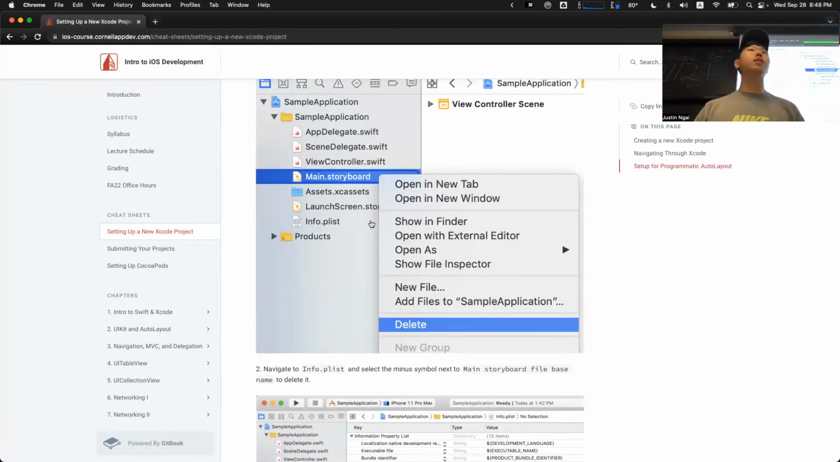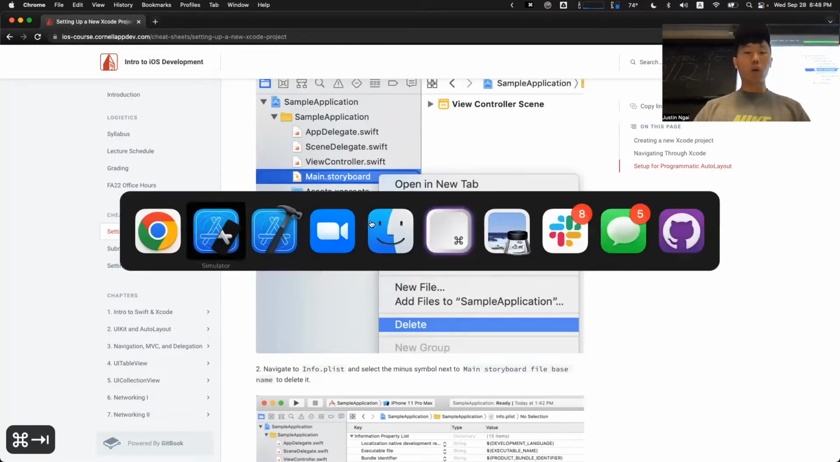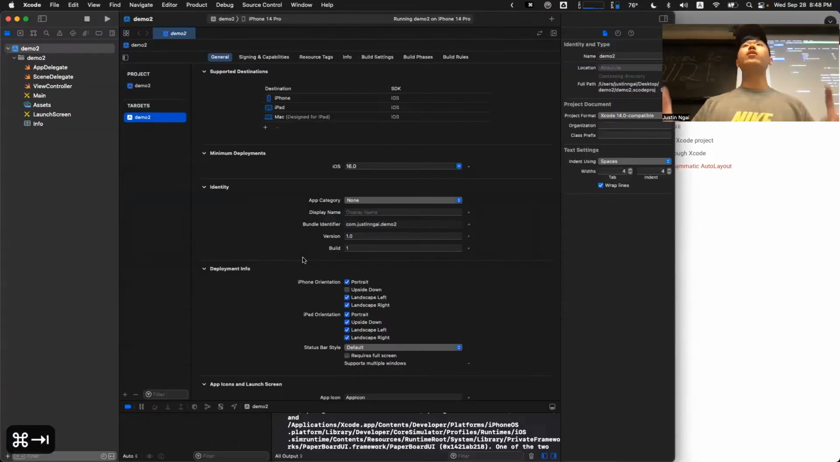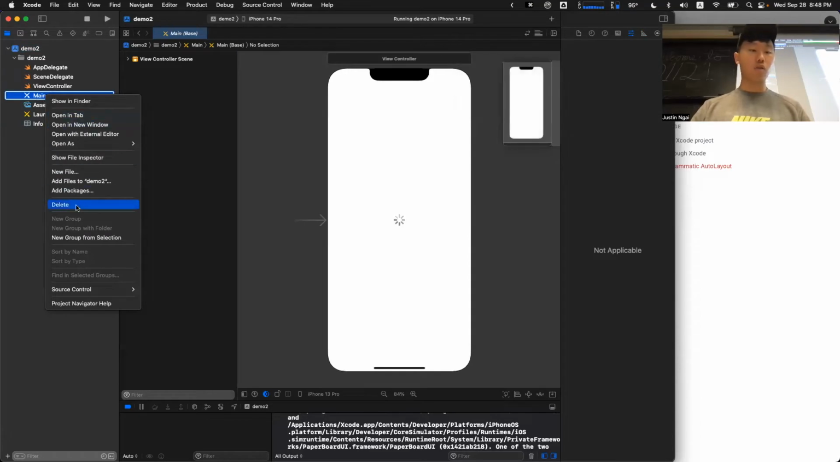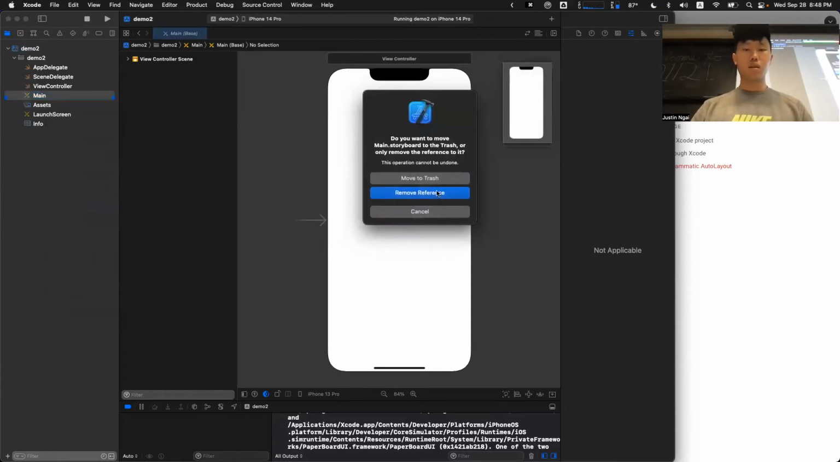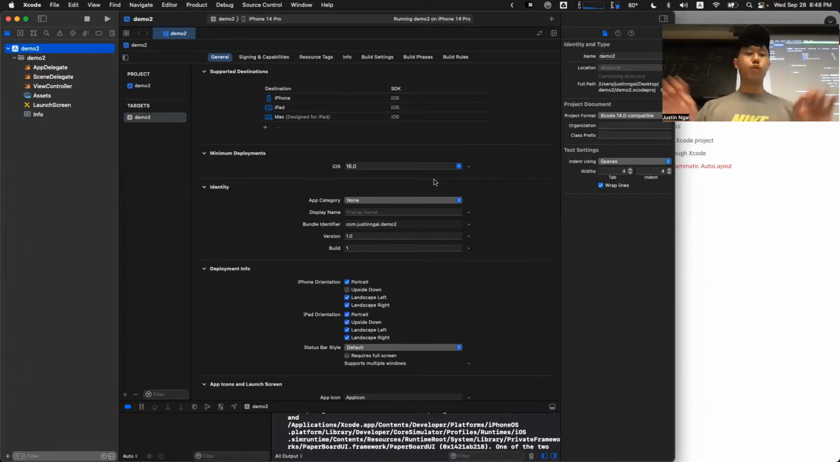So I'm going to delete this thing called main storyboard because we're not going to be using storyboards. We're going to use layouts and constraints, which Elvis talked about yesterday. So I'll quickly walk you through this. For some people, this is not required, but it's fine if you do it anyway. First thing, you want to go here and delete this thing called main. If you right click on it and click delete, and move to trash, poof, it's gone.